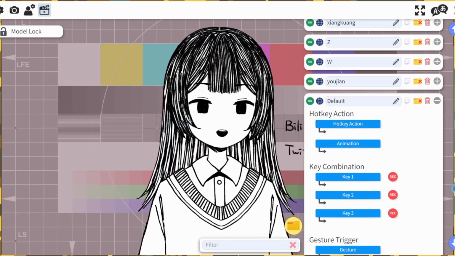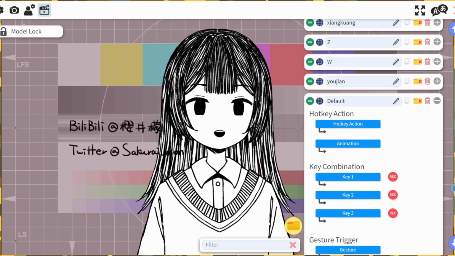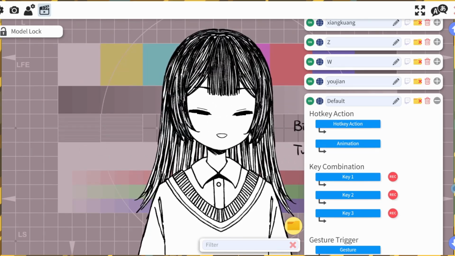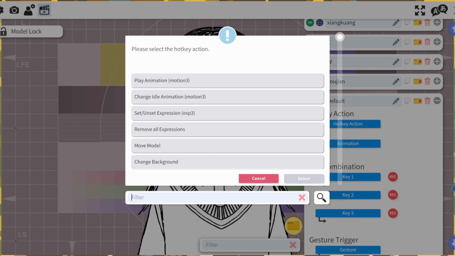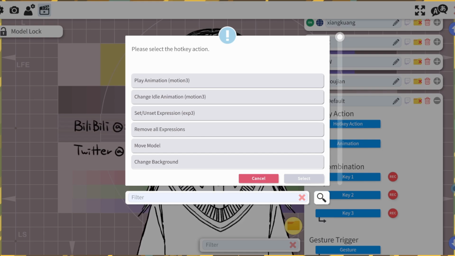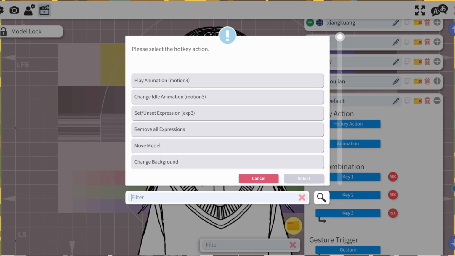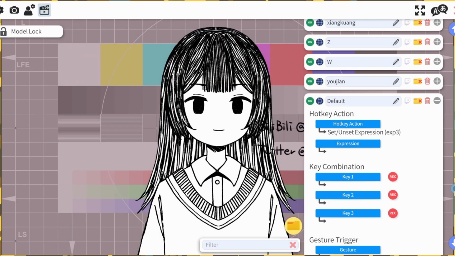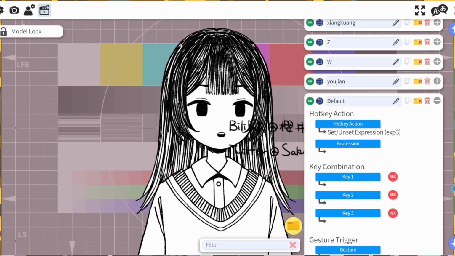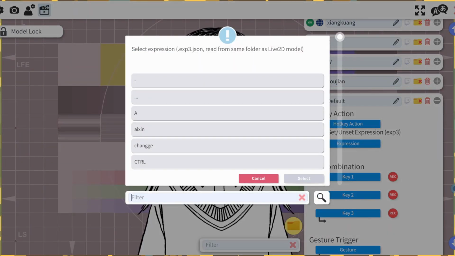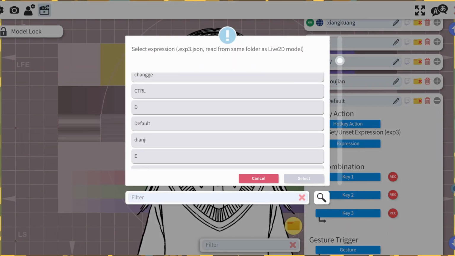And I'm gonna call this hotkey default. And hotkey action is what will happen when you click the hotkey. And you wanna click set unset expression, the third one. Select, and then now you click expression to look for the expression that you want to trigger. And there's our default base.